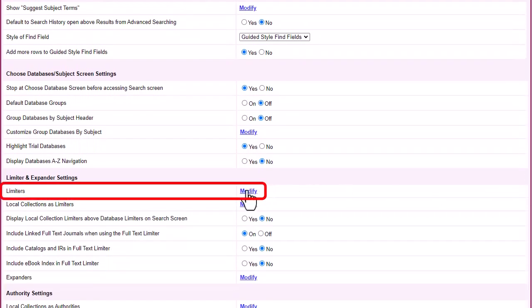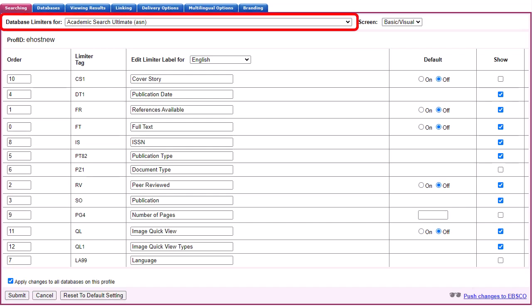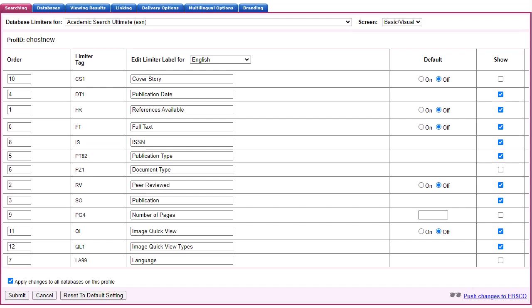right of Limiters. Select the database for which you would like to modify the limiter settings, or mark the checkbox at the bottom of the screen to apply your changes across all databases on the profile. Please note, when customizing the limiters for EBSCO Discovery Service, the option to select a specific database is not available.